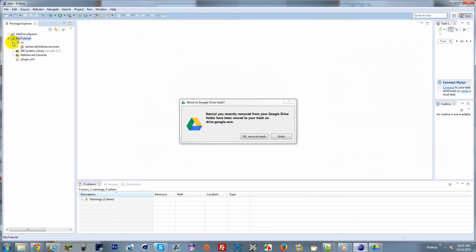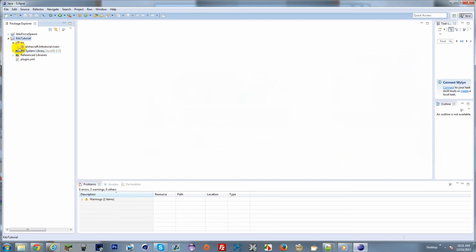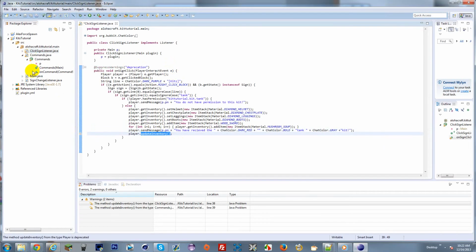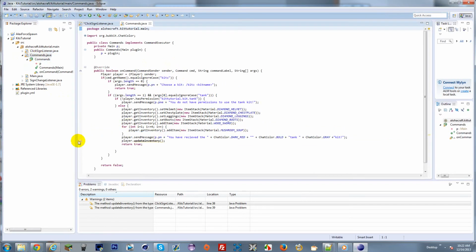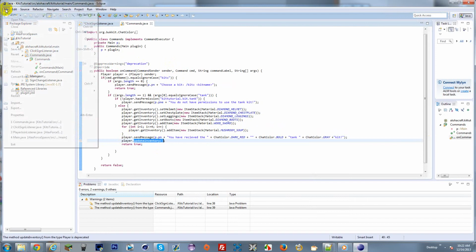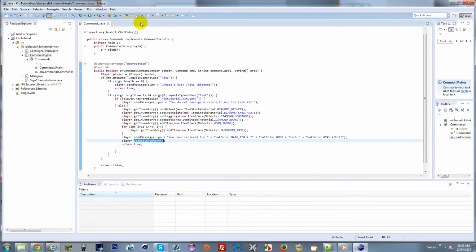So now we are going to be using the Bukkit API. I don't know what all these yellow things are for. Oh, sort this. Suppress. Ignore that warning, such a stupid warning. Save all. It's not going to be broken anymore.